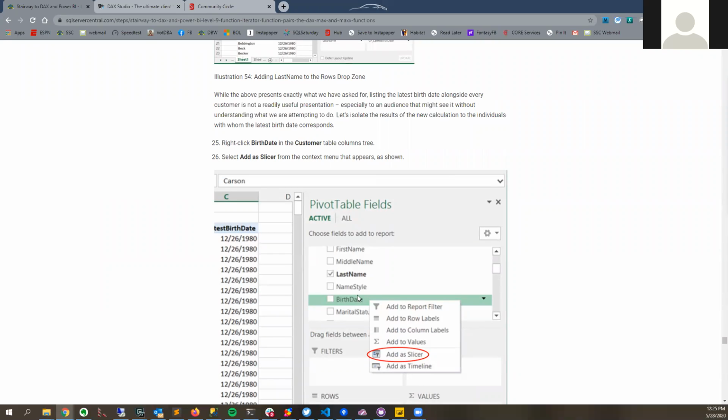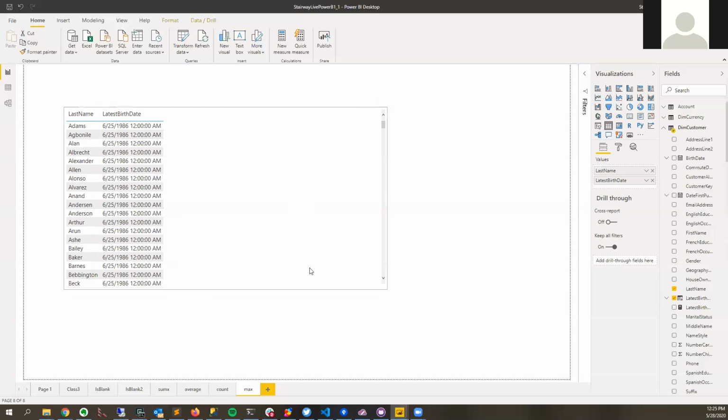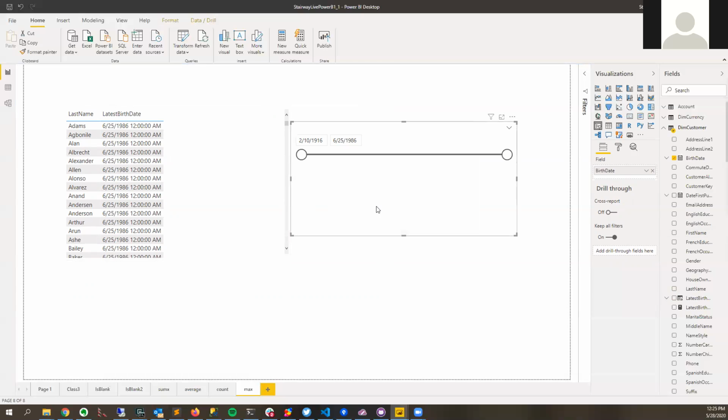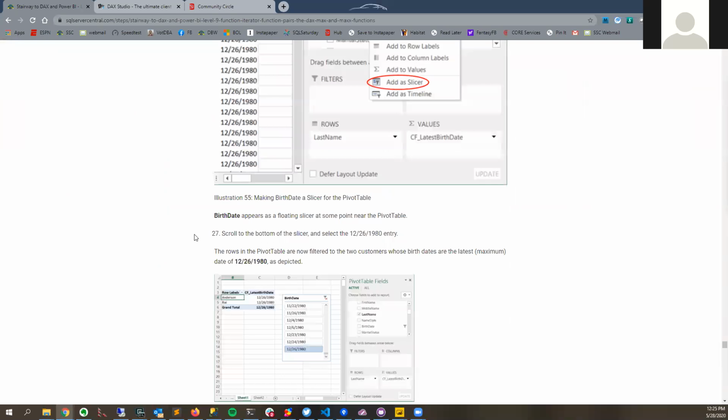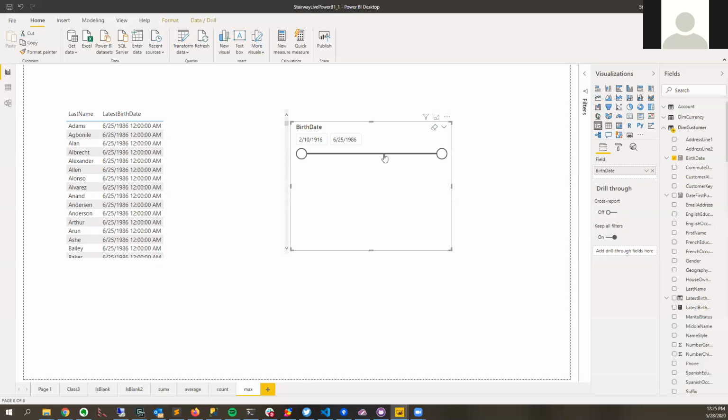And now it's saying add the birth date as a slicer. So to add a slicer in Power BI, oops, let's move this around. Now let's say slicer. And we'll drop the birth date in there. And dates tend to go in this range here. So notice that as I slice this, I get less values in the table, and that's because it's slicing these based on these dates, and that's what's appearing.